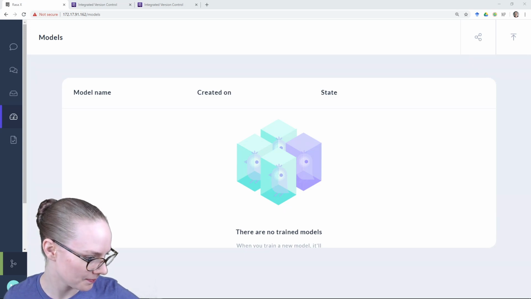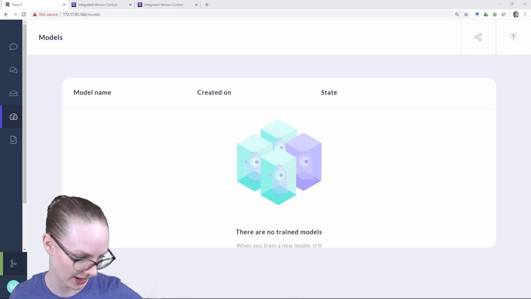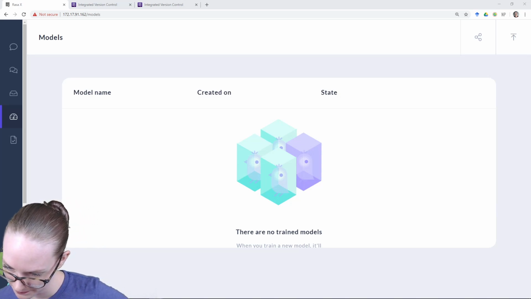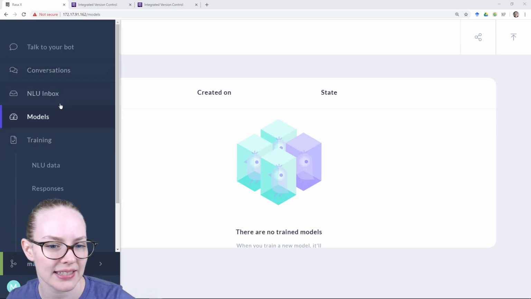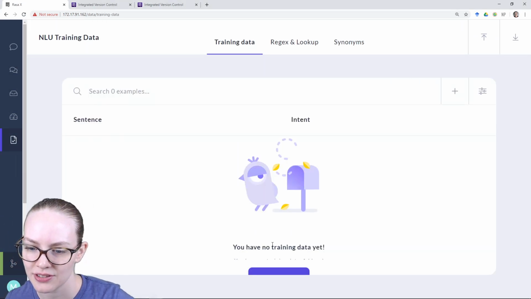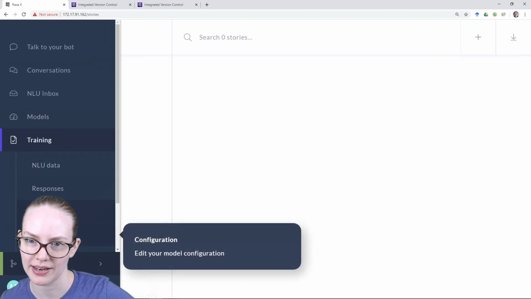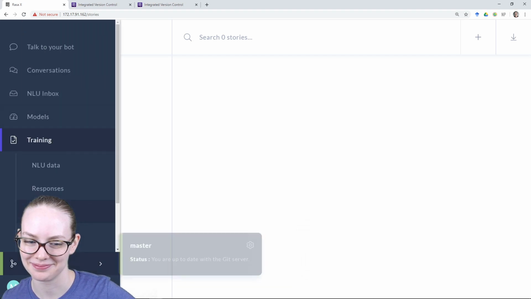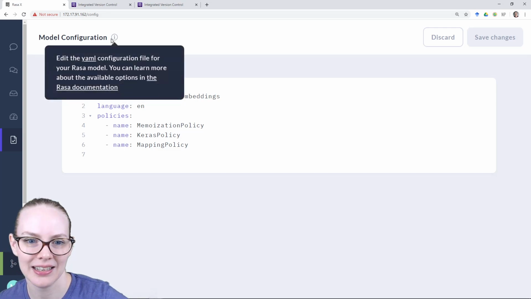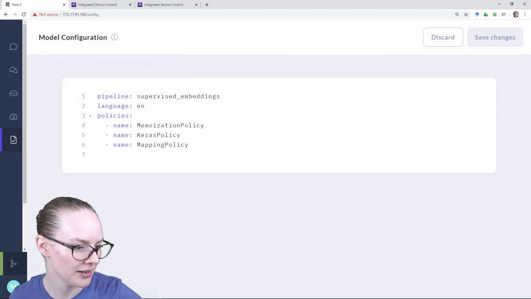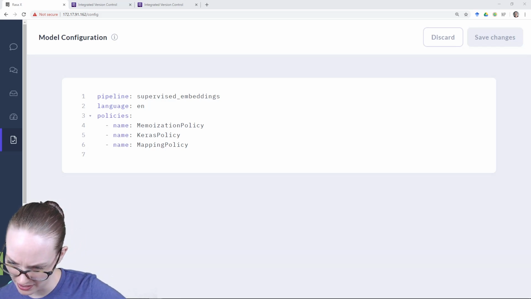So I was getting a model. Again, I think this is not going to work because I think my directory isn't set up correctly. Greg says, models aren't typically checked into the repo. Check the NLU data to see if it's there. All right. No training data yet. Responses, stories. Configuration. YAML configuration. Let's actually check if that's the same configuration that we have.